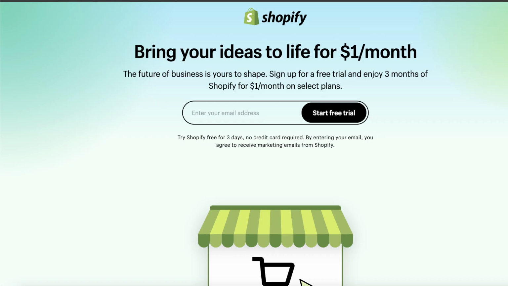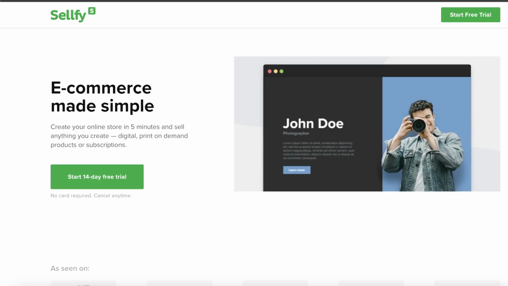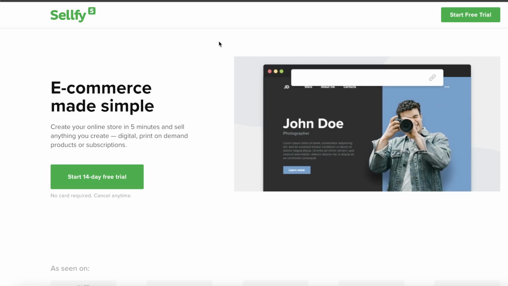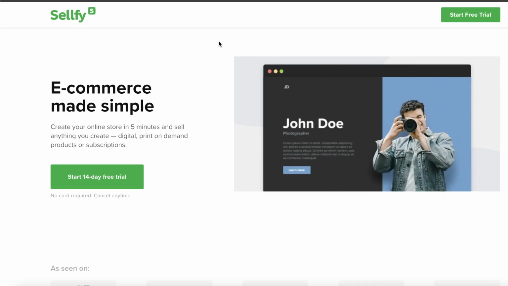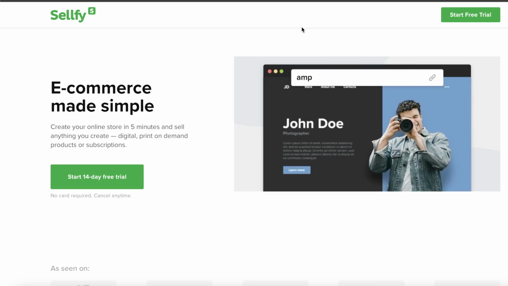And then the second place is Shopify. Pretty much everybody knows about Shopify, but Shopify is a little bit different than Sellfy. They're both very, very good. It simply comes down to preference, and this is what I mean. I'll explain the differences.